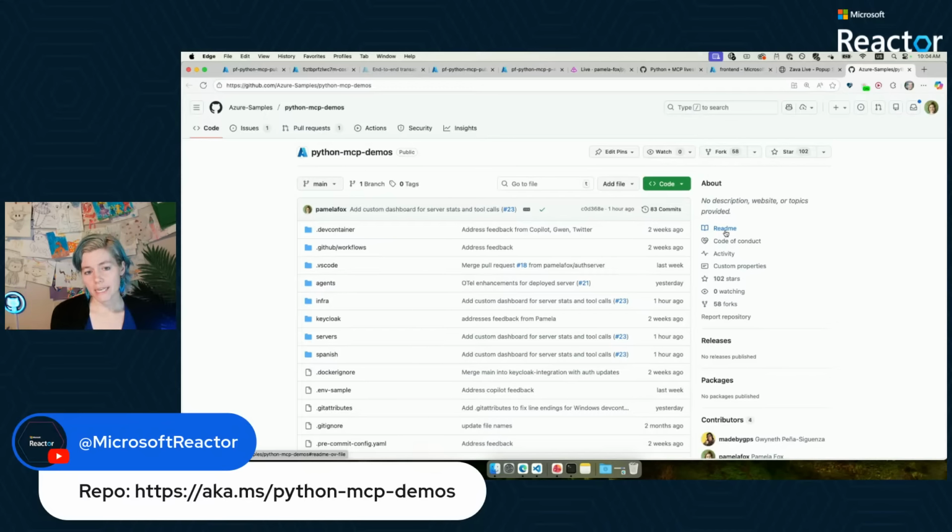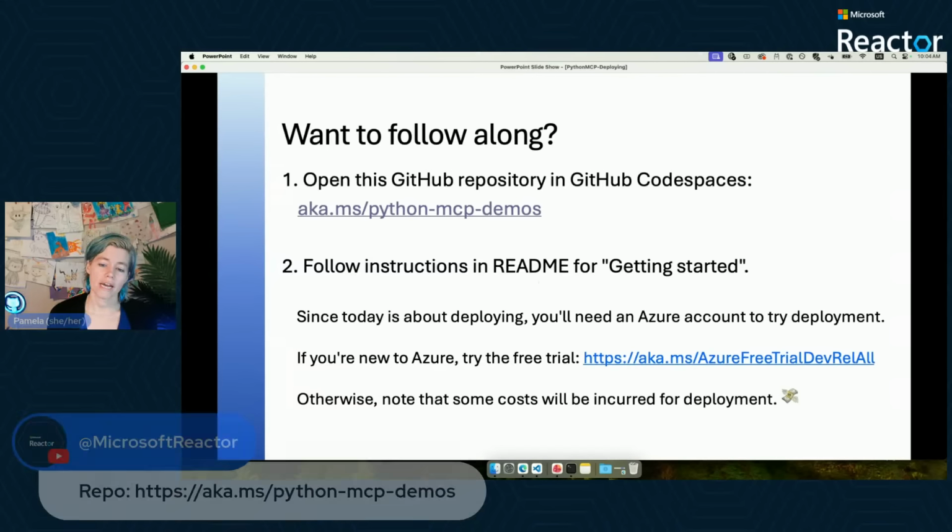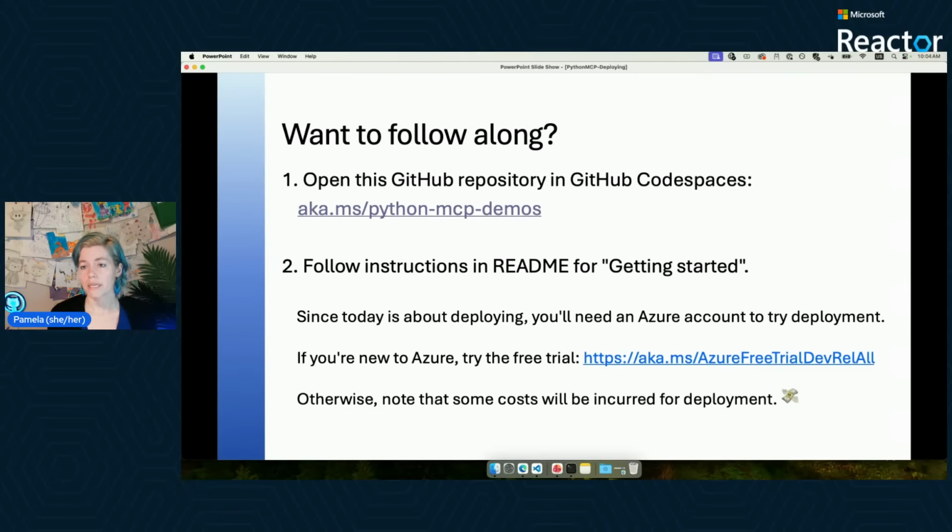Now, for today's session, because we are deploying to a cloud, you can't just follow along locally. You actually do need an Azure subscription in order to be able to deploy. So if you do have an Azure subscription, you can follow the README instructions for deploying. And if you don't have an Azure subscription, this could be a good time to get an Azure free trial. And we'll put a link to the free trial in the chat as well. And you can try deploying on the free trial. Now, sometimes a free trial does have some limitations. So if you have any issues deploying with the free trial, just let me know and hopefully I can figure them out for you.